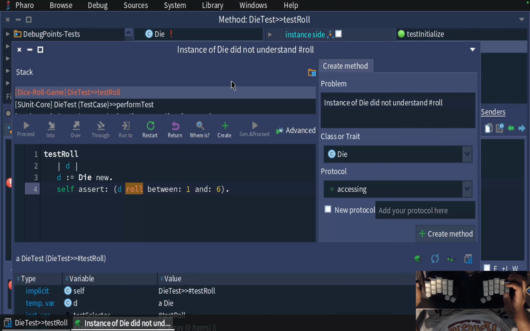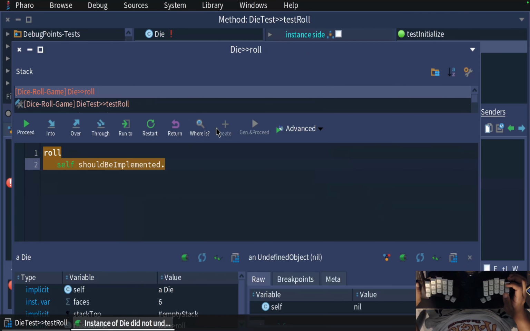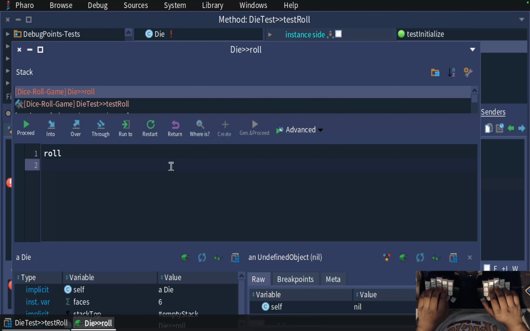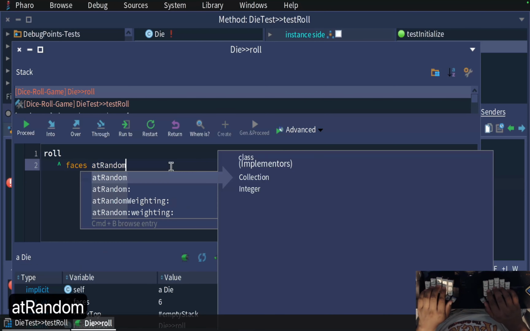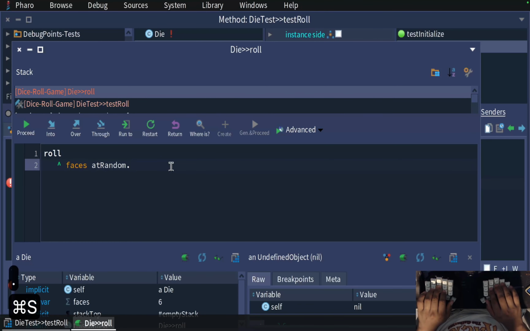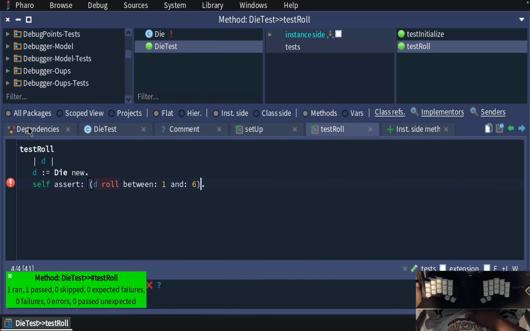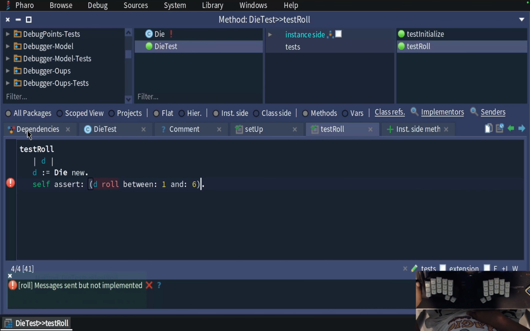Roll does not exist. So we're gonna create that inside of the die class, and right into the debugger, we're gonna code right here. So here what we want to do is generate a number between the number of faces and 1. So we're gonna output some random number. So what we want to do here is we want to return the number of faces at random. And that's basically it. So atRandom is a message you send to an integer. It's going to return a random number from 1 to that number which we are referring, which is the number of faces.